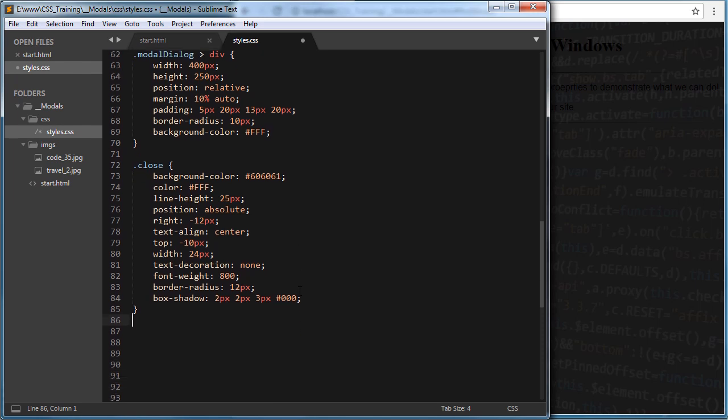And I'm going to say my class of close is going to have a background color 606061. That's kind of a light blue. The color itself is going to be white. That's the color of the actual X that's inside that background close feature. I'm giving it a line height of 25 pixels. Its position is absolute, and I'm positioning it negative 12 pixels from the right.